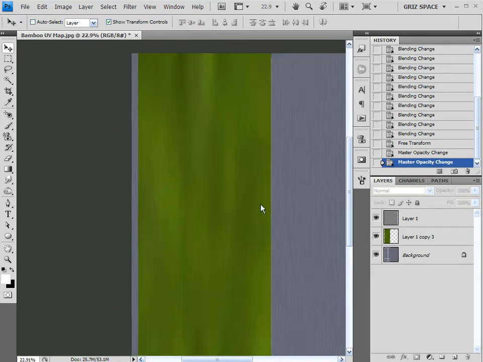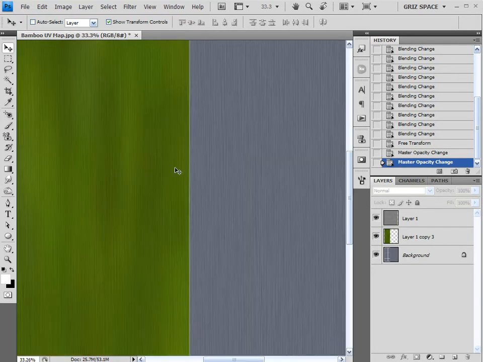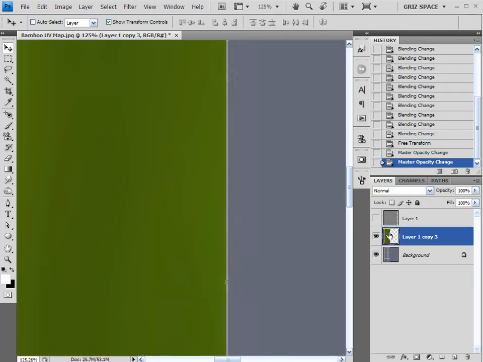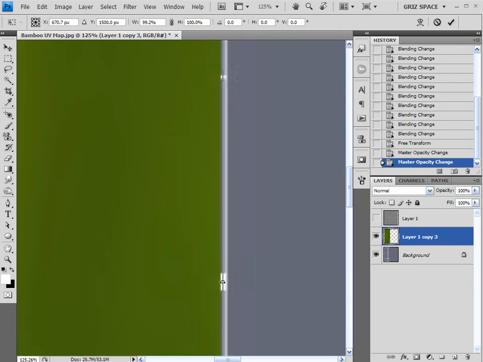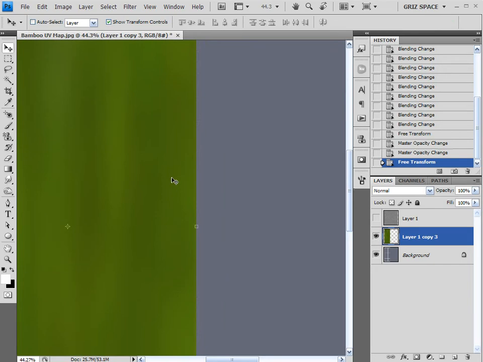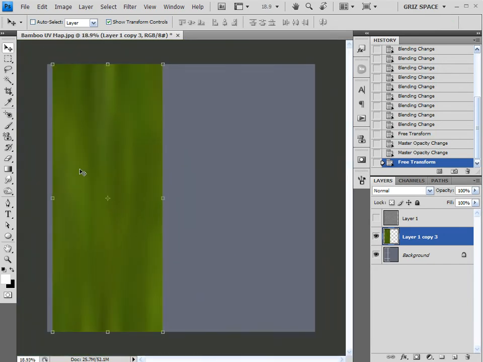Okay, now we got to create our, oops. We need to stretch this out a little bit more. It wasn't quite at the edge of our UV map. There we are. Click OK to that. Alright, now we need to create those brown bands.